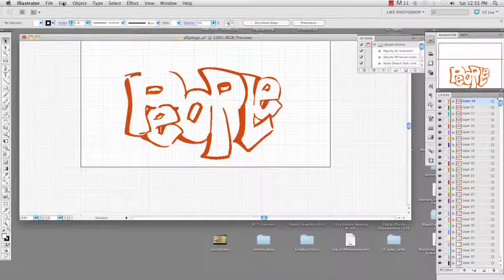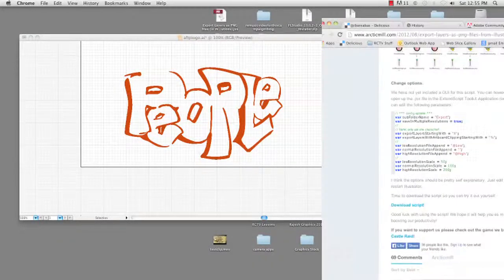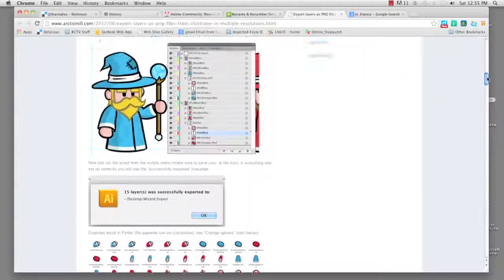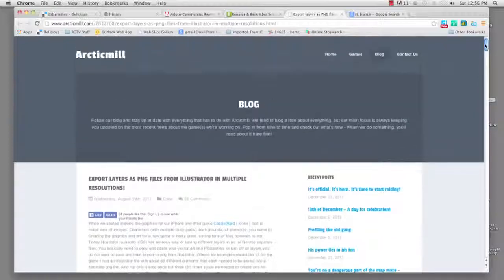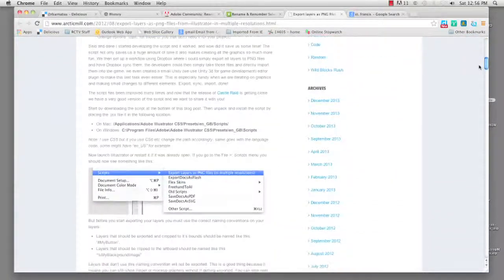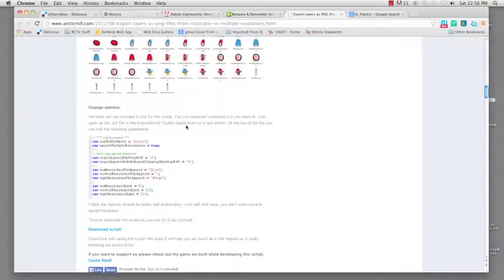I know scripts are kind of daunting for people, but I don't write them. A lot of smarter people than me write them. And so these are the two websites that I got them from. The first one allows you to export layers as PNG files from Illustrator in multiple resolutions. Thank you, this genius, whoever came up with this. That's awesome. And the key part of this is that you have to go in and adjust the script a little bit, because I did not want multiple resolutions, so I just changed that to false and saved the script.